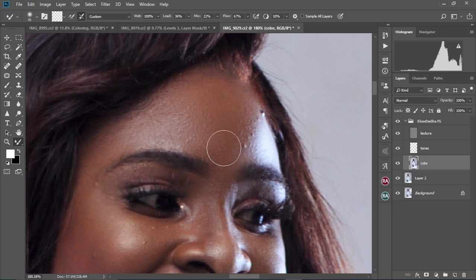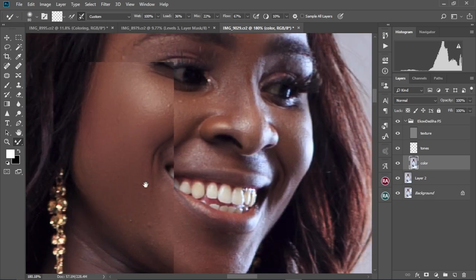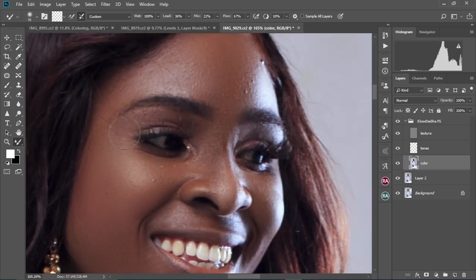This step is a little bit tricky, so I advise you to check out other skin retouching videos I created specifically for this step to fully get the concept of it. I will proceed to do this to her entire body for this step.